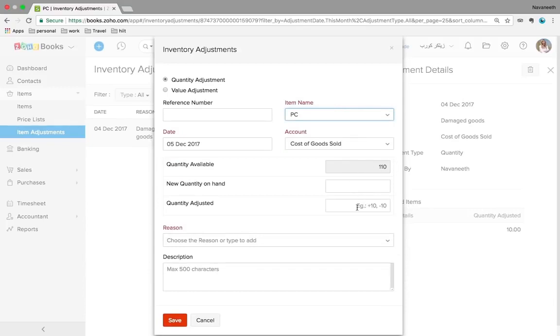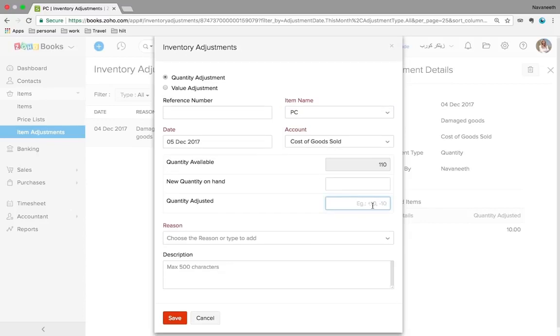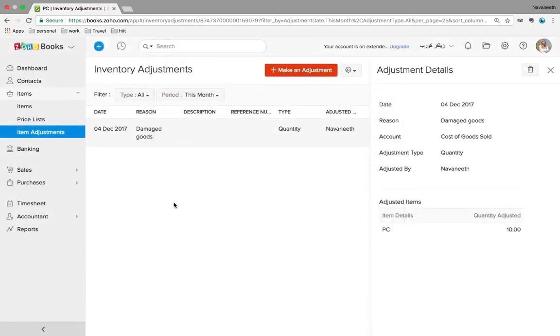So yeah, I can easily adjust my quantity here. Let's say there has been 10 of these PCs that have been returned to me because they're damaged. I can easily give a minus 10 here, and it will be adjusted automatically in my inventory. So that's what's meant by an item adjustment.